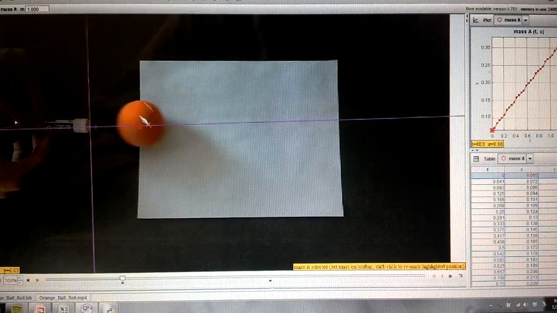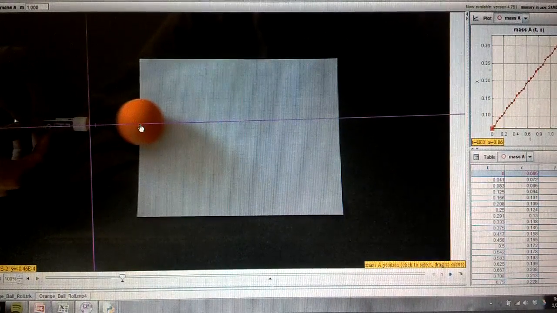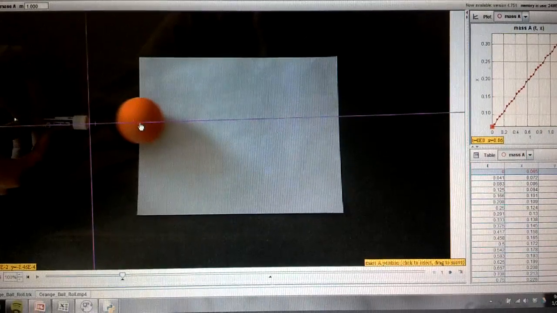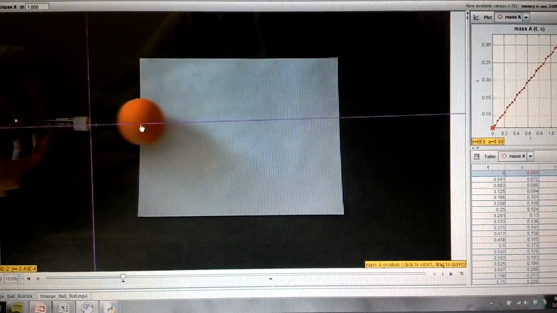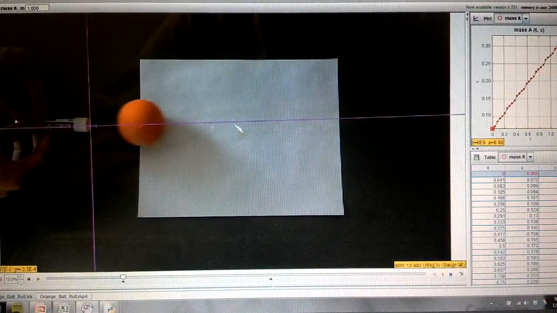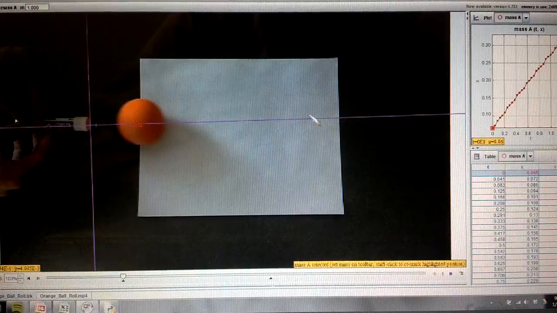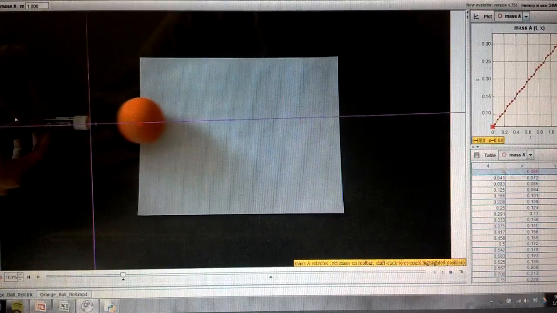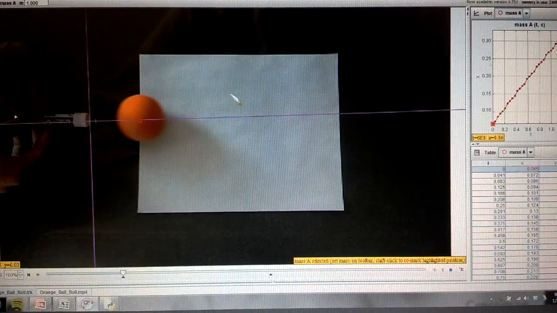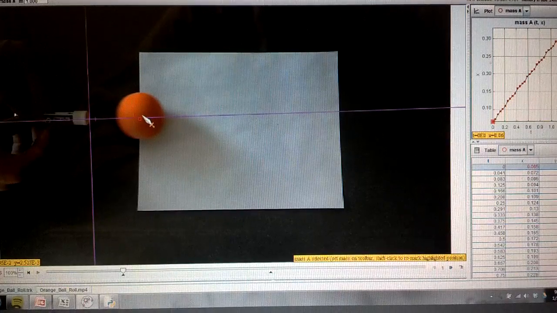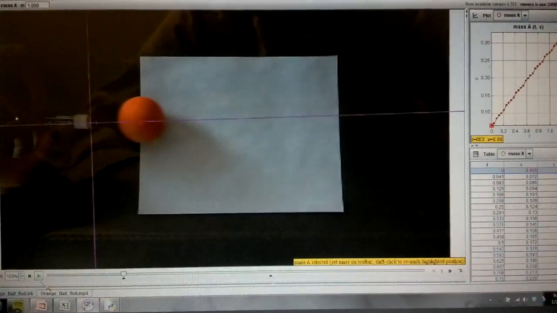Then I took the ball's center, or as close to it as I could, as the average position, which will be shown by this little red circle as the movie is played, and the total time this clip takes is approximately 1.3 seconds.